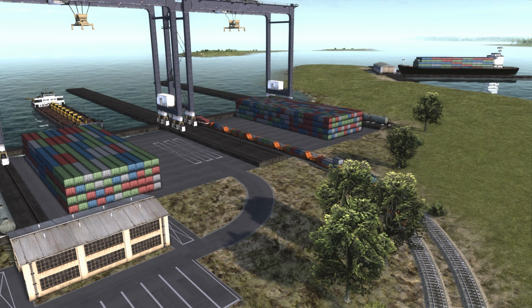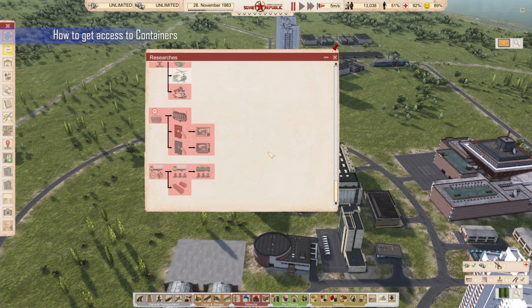This time we're looking at how containers work in Workers & Resources: Soviet Republic. First of all, considering you are playing the game in realistic mode with resources available, to gain access to containers, you need to start by researching logistic optimization and then container standards.